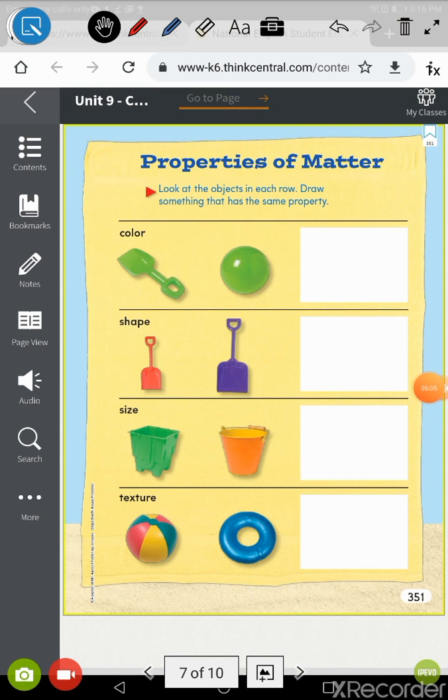Now, page 351. In this page, they ask you to look at the objects in each row. Draw something that has the same property. The first one we have is the green property. It means color. We have a green shovel and a green ball, so you can draw a green apple and color it green because they have the same property, its color.